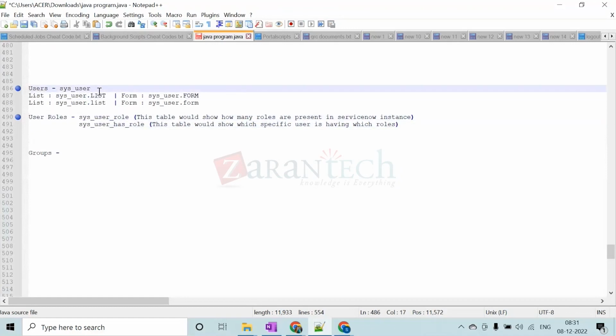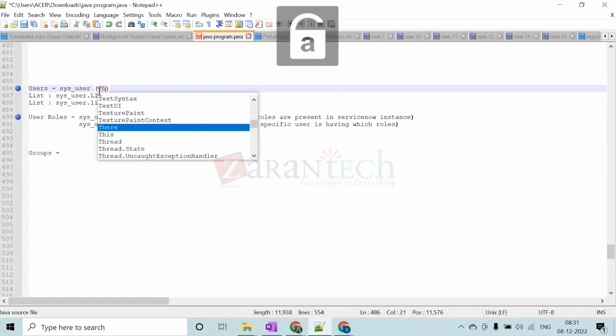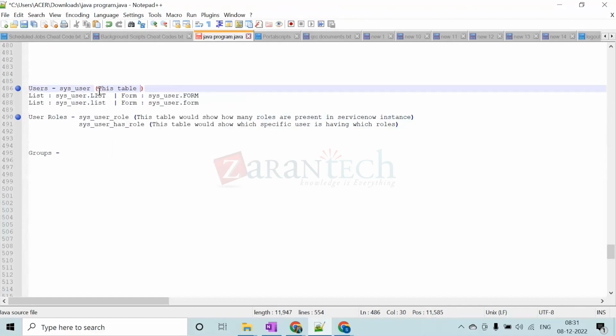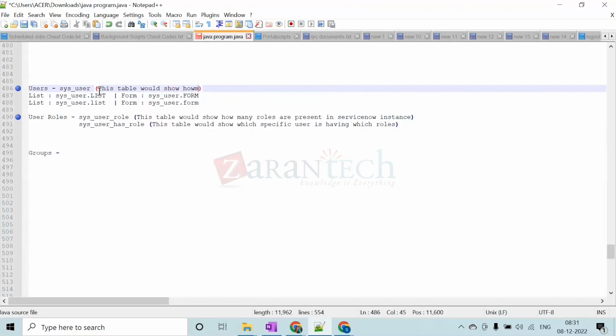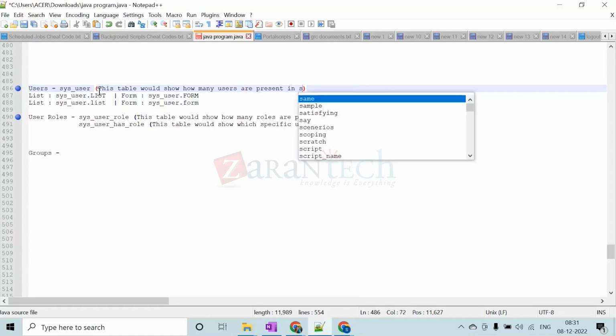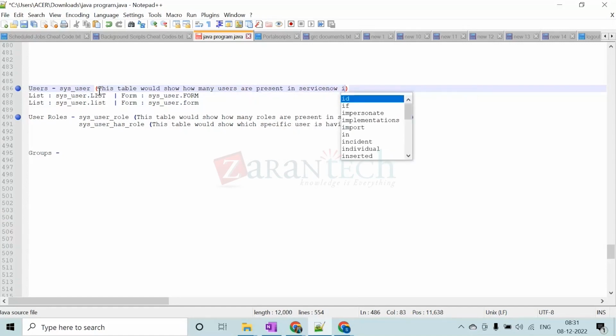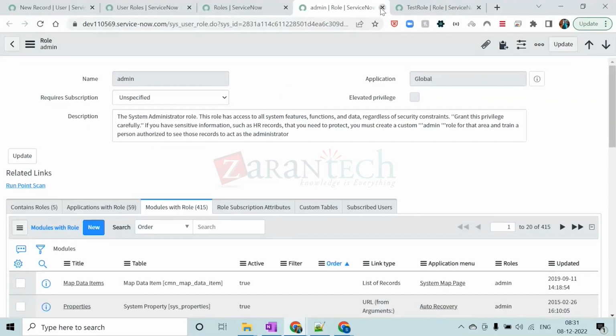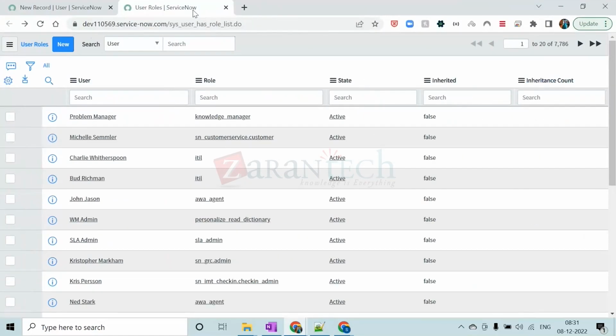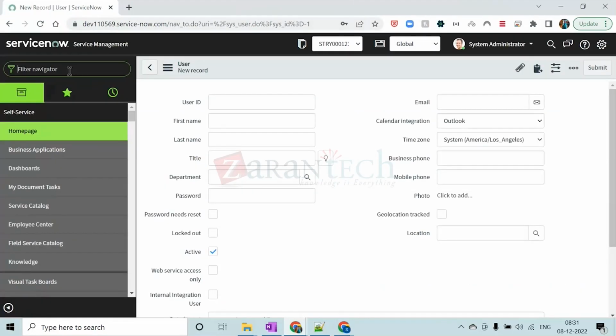Fine. Sys user table. This table would show how many users are present in the ServiceNow instance. Fine. This is done. Again, I am repeating so that it would be a practice.